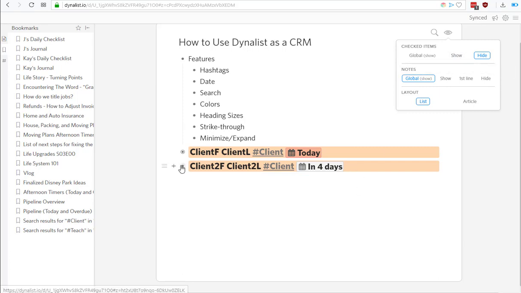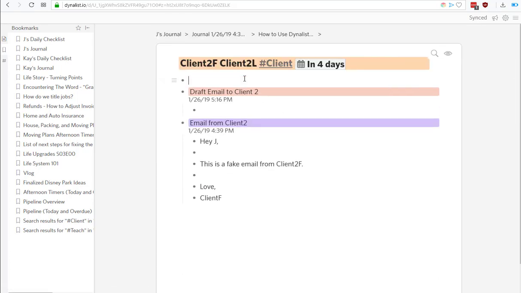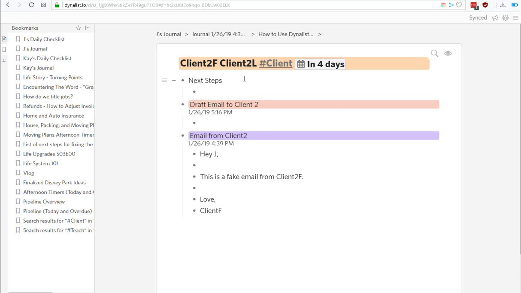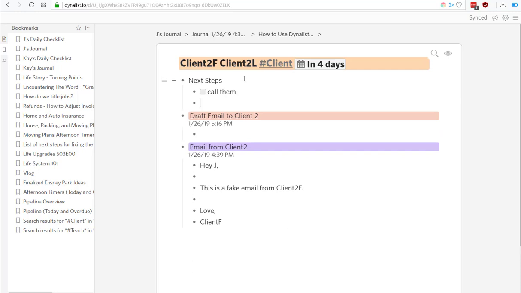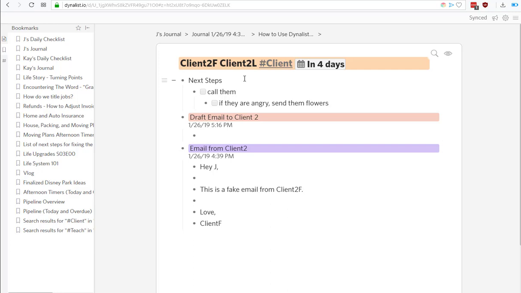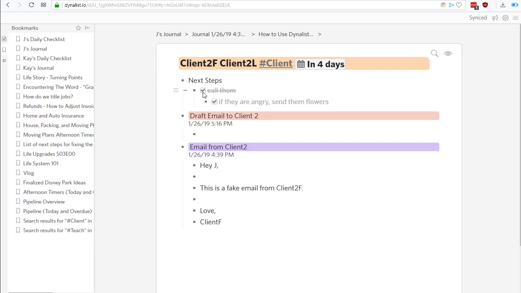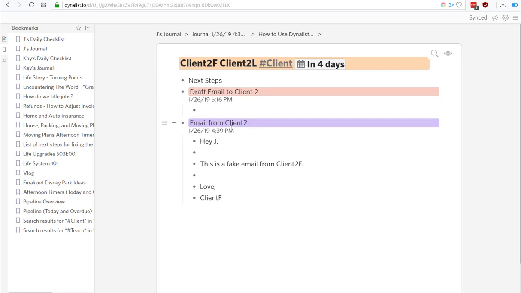So let's say in here, for example, because you can also do checklists, you can do all the cool Dynalist features. Next steps, I could just do something like that and be like, call them and just do Control Shift C. That makes it a checklist item. Then if they are angry, send them flowers. I don't know how you run your business. That's not how I run my business, but that's actually a good idea. So then you can do, oh, I called them. It's all fine. So that's all checked off.